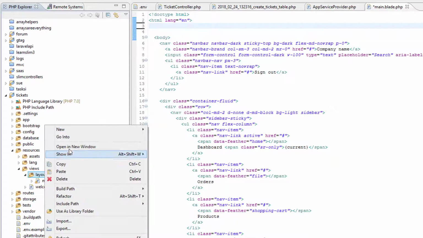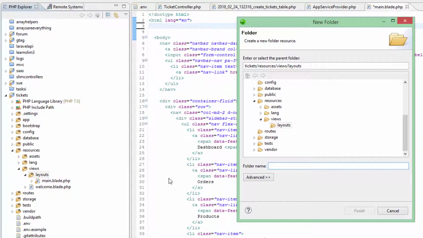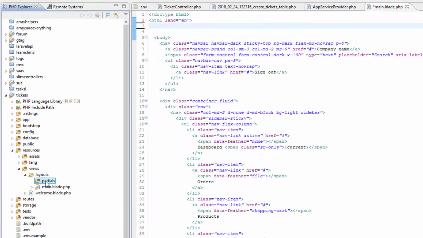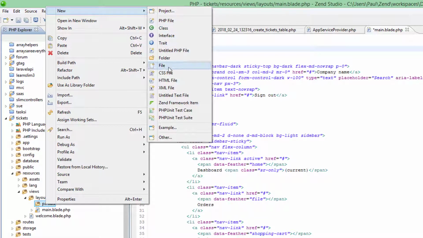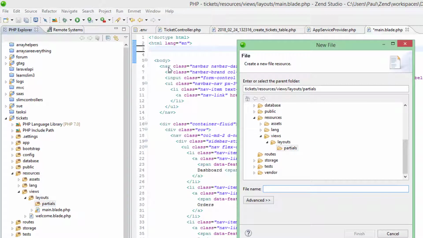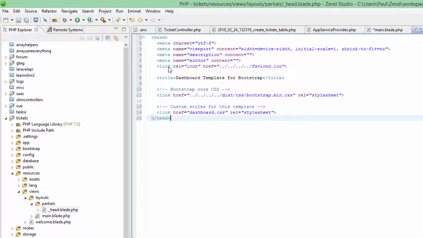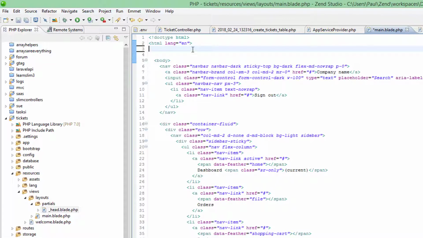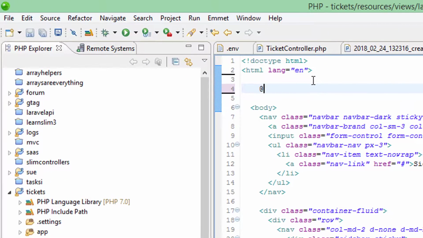Now, I think we'll create a new folder called partials. And in here, we'll create a new file for the head section. I'm using a convention where I prefix all the partials with an underscore. You don't have to do this. You can, if you choose to, for organizational benefits. So I'll call this _head.blade.php, paste that in, save it, and back in main we can include that in. So at include, now the path is partials underscore head.